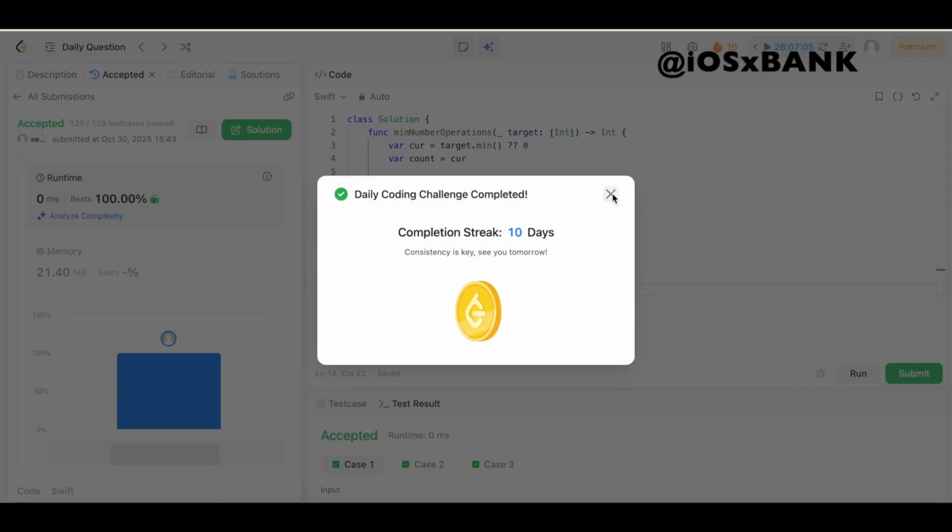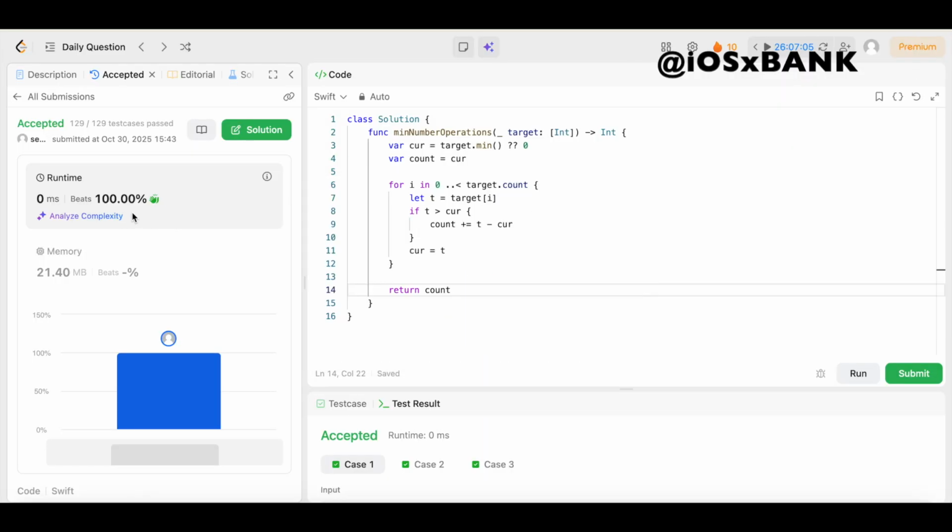And look at that, y'all. 0 milliseconds beats 100% of users. That's what I'm talking about. That's what I like to see, y'all.